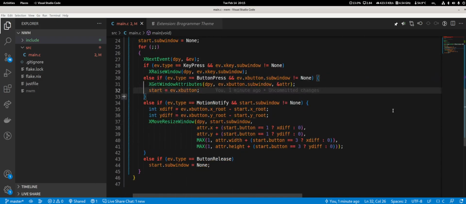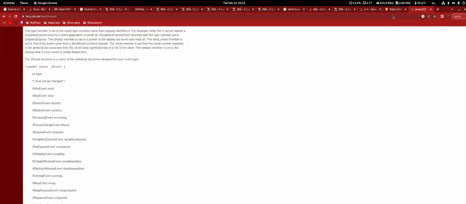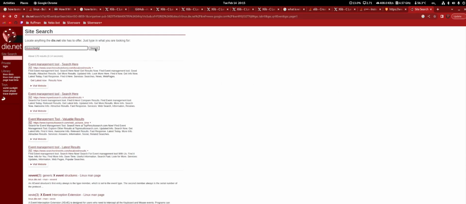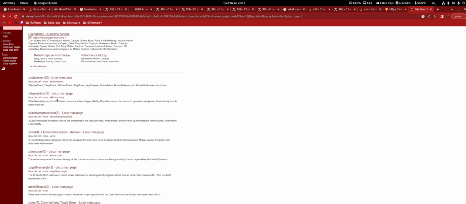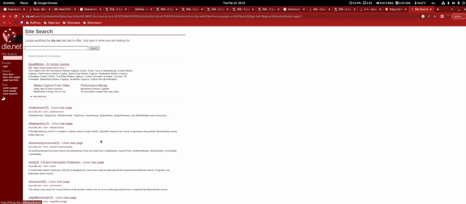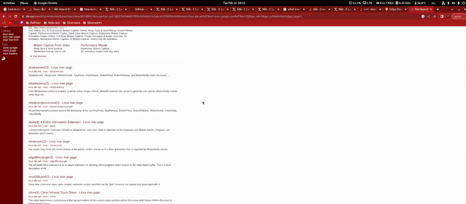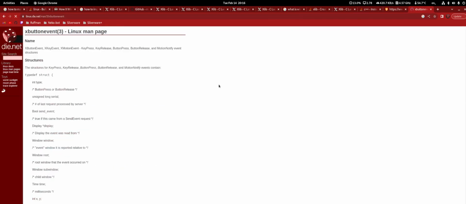Next is if you have a type of motion notify. I have no clue what that is. Wait, what do I search for? Oh, this is resizing a window, I think. So he's just picking the coordinates of where your pointer is, and then doing resize.